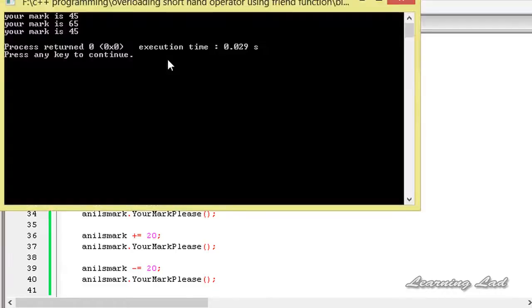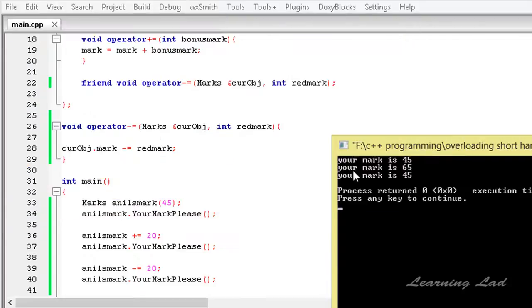I'm going to build and run this, and now you guys can see Anil's got a mark of 45, and when we overloaded this plus equal to and passed a value of 20, the mark is incremented and it becomes 65, because 45 plus 20 equals 65. And then we used the overloaded minus equal to operator, and we reduced the mark by 20, and that's why again Anil's mark is 45.